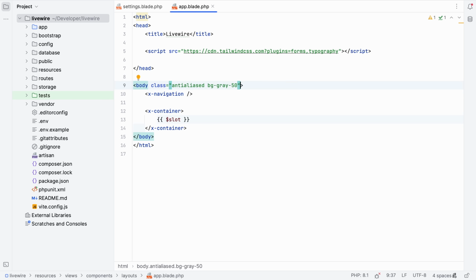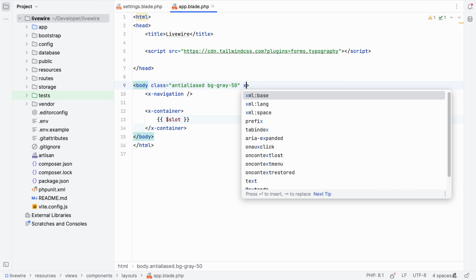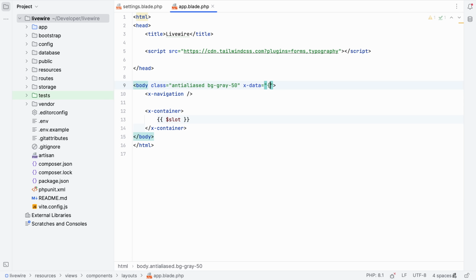Now our button was setting a show modal property to true. We still have to define it, so let's add an x-data property to our body class and set show modal to false by default. Now we want to create some sort of container for our modal.